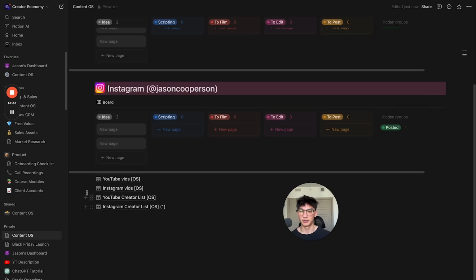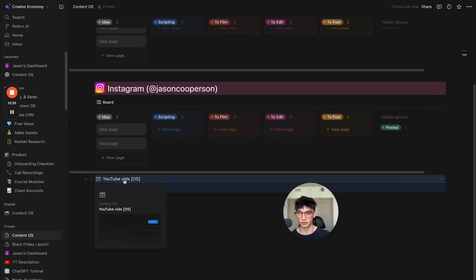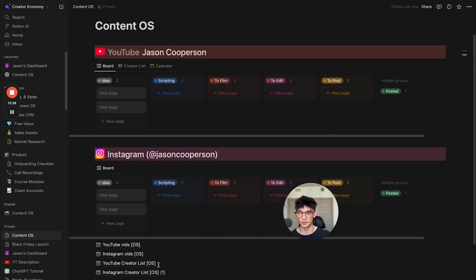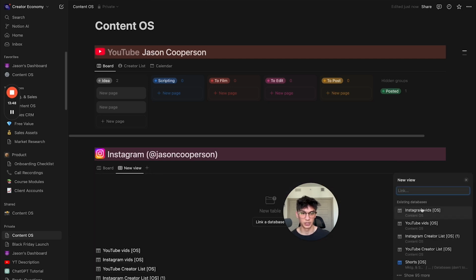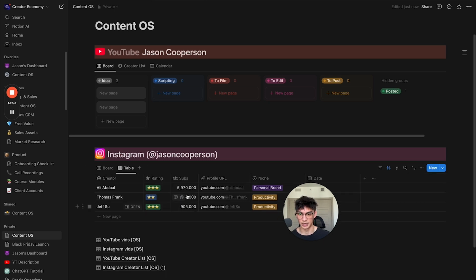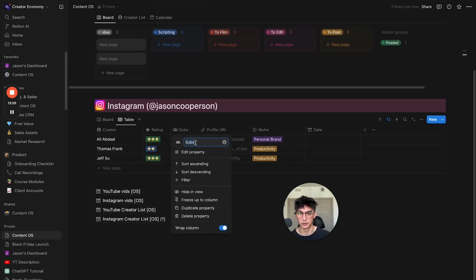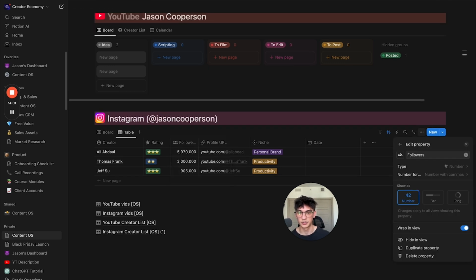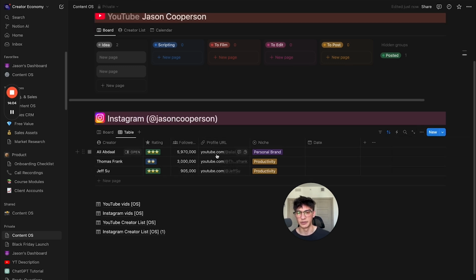So now we have 2 separate databases, one for our YouTube videos, one for our Instagram videos, right? And now we have 2 different sections where we can manage both of our Instagram and YouTube videos. We're going to do the same thing again for the creator list. So empty view, and then we're going to link our Instagram creator list. We're going to hide the database title. We're also going to rename this to followers. Okay, and basically instead of their YouTube, you're just going to link their Instagram, right? So maybe we have some different creators that we're following on Instagram who we want to inspire from their Instagram content.